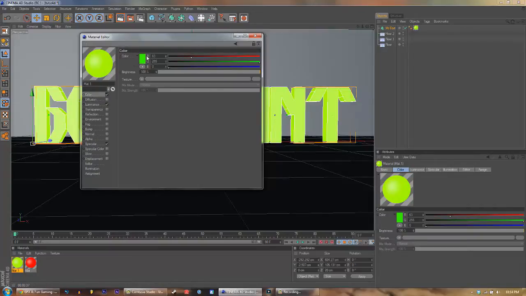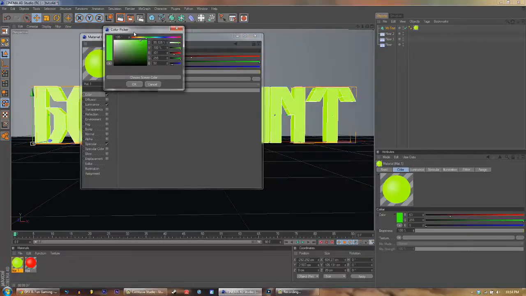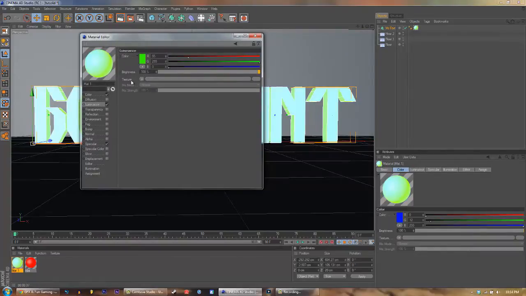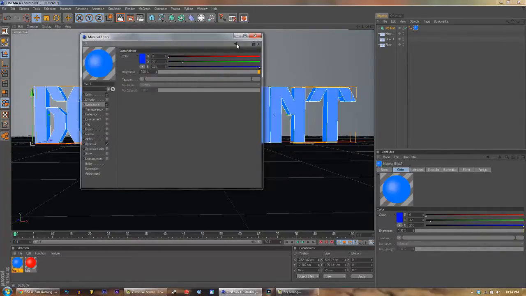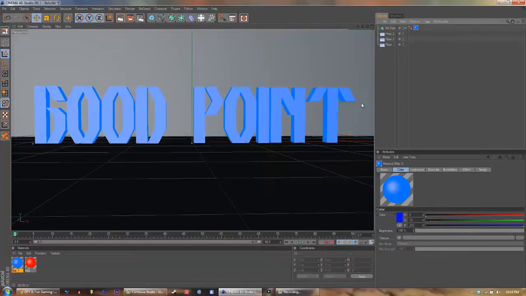And I'm going to go ahead and change my color, because I don't really like this green, to be completely honest. I'm going to change it to a very bright blue color. And I'm going to change this also to a very bright blue color. And now I'm going to show you guys how to do something really cool.